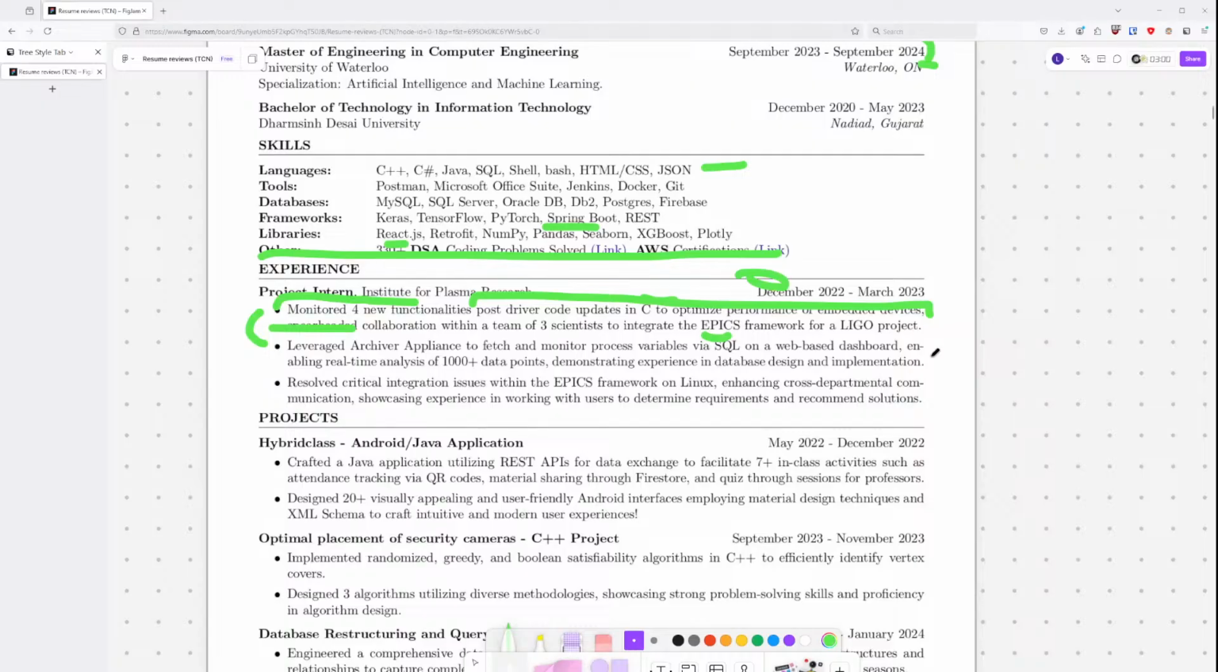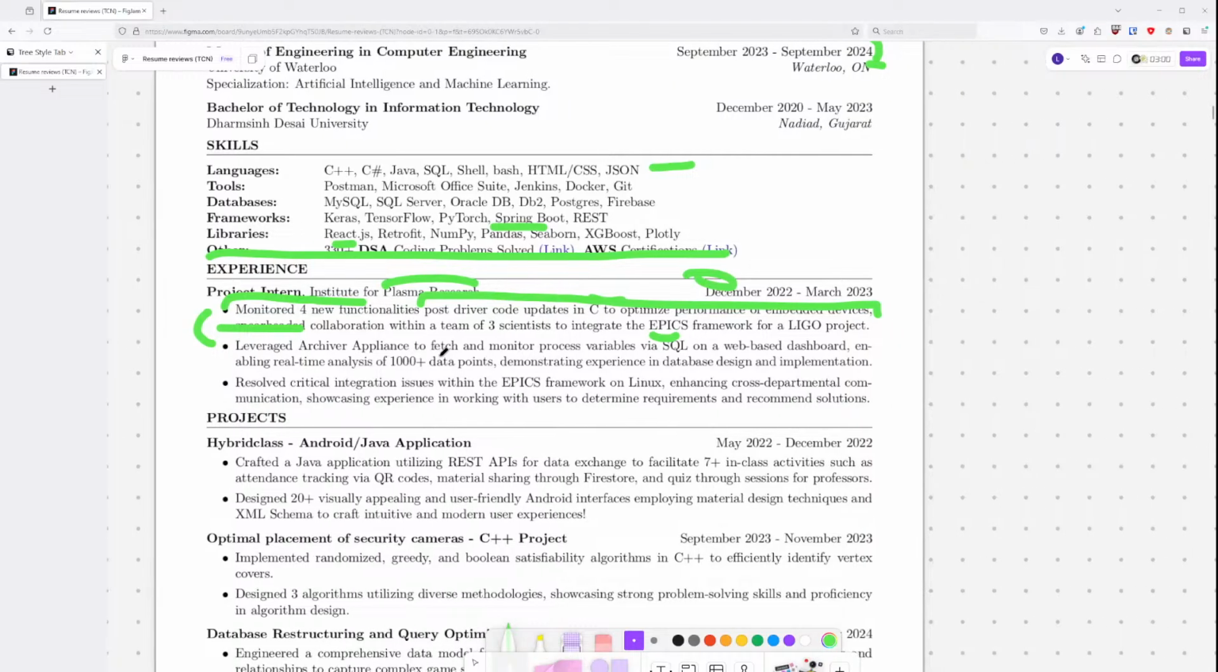Leverage archive appliance. So if you're not going for roles in plasma, stuff like archive appliance means nothing to the rest of us, right? So if this is a database, just say leverage internal database to fetch and monitor process variables via SQL on a web-based dashboard. Web-based as in like React? You had React over here, right? If it's React, put React there. If it's not React, don't put web-based.